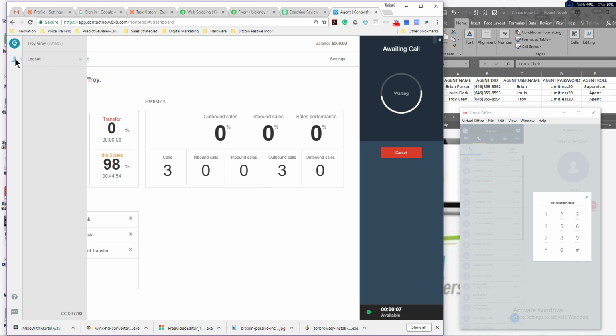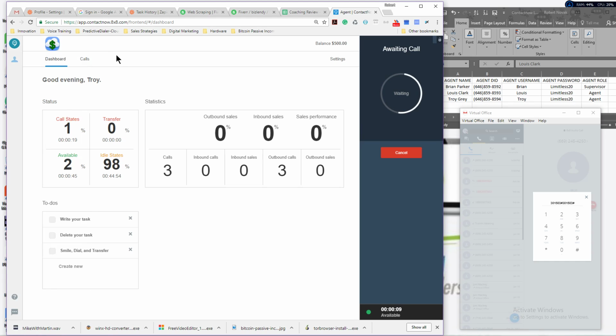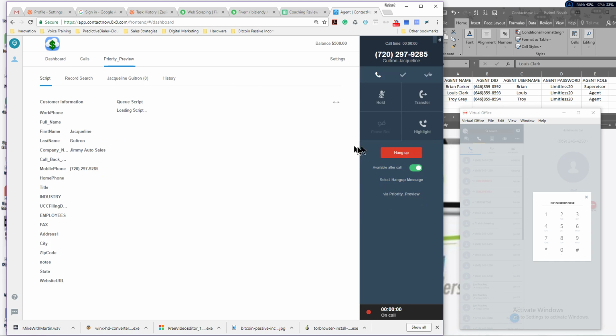If you don't want to see this, you just click over there. Now you can see your whole screen, waiting for the dialer to connect with somebody. So it won't usually take very long, because you usually have a few different numbers being called at the same time.